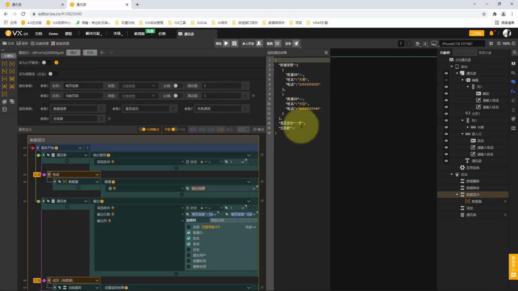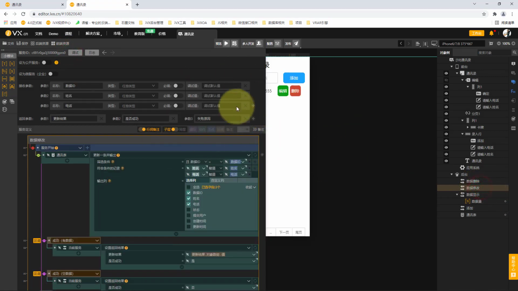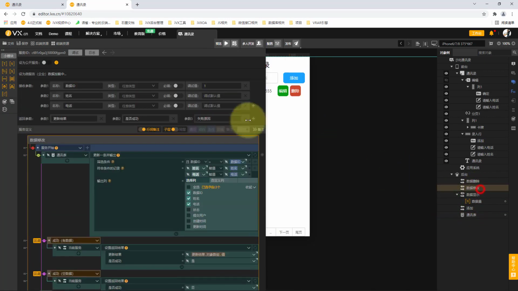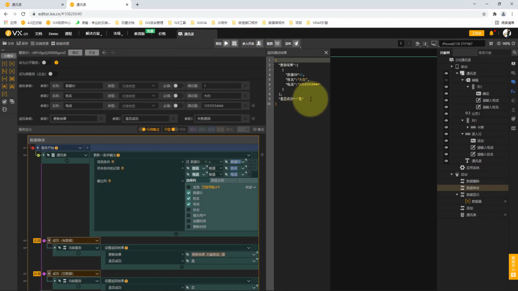Changing the status from 1 to 0 is equivalent to deleting its data. Is a series of services like ours well defined? First, let's verify one of our add operations. Let's change it here. It's called a big white, and then change it here. 44. Click debugging, and you can also see that it has been successfully submitted.